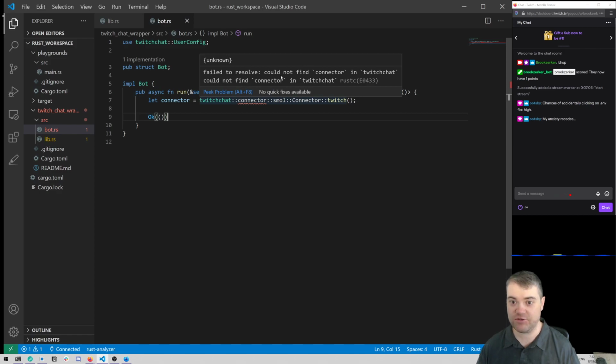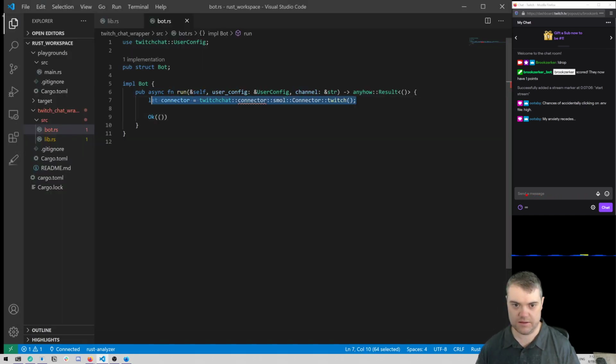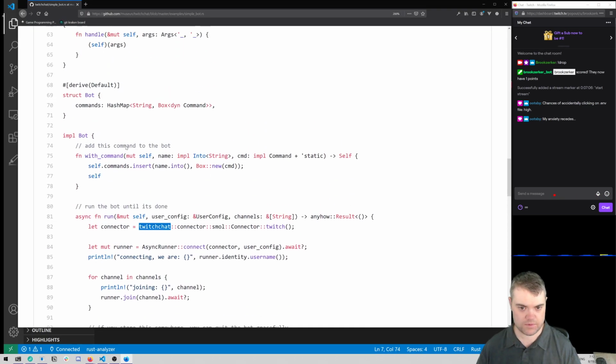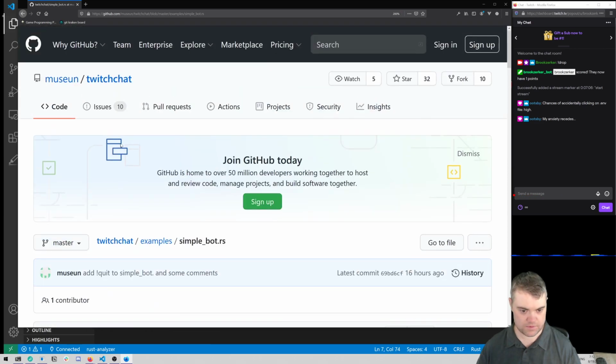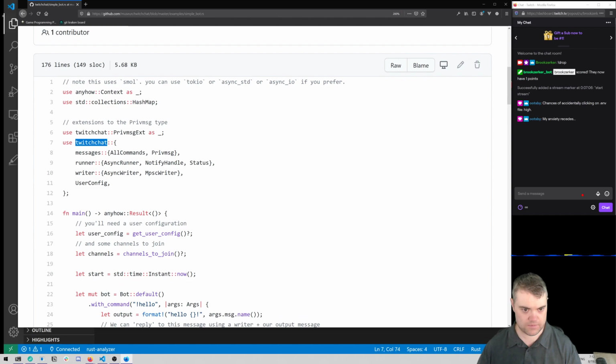Now it's saying, failed to resolve, couldn't find connector in Twitch chat. So if I just copy you completely, what did I do wrong? Nothing. Everything is the same. Is this like a newer version that doesn't have that yet? They're going from the actual crate, so it's not something I haven't used. Unless that.